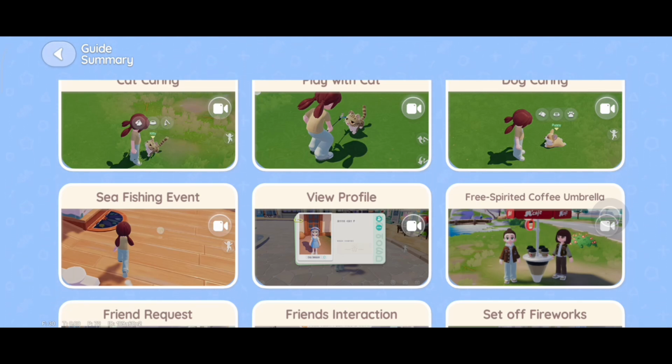And I think this menu is very useful feature for both new and returning players, especially when Heartopia adds new content or events. And okay, that's it. That's how you can rewatch tutorials and guides in Heartopia.